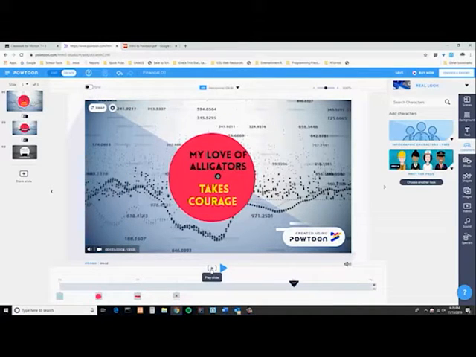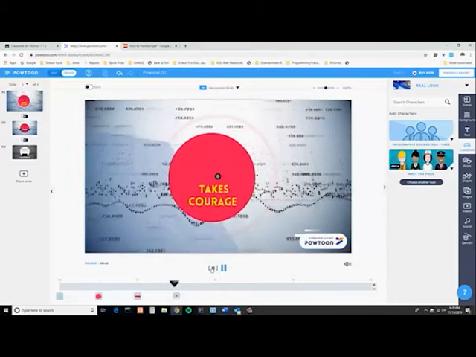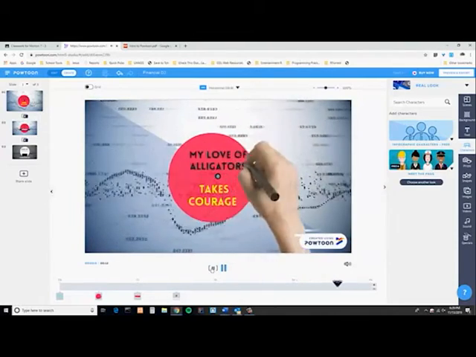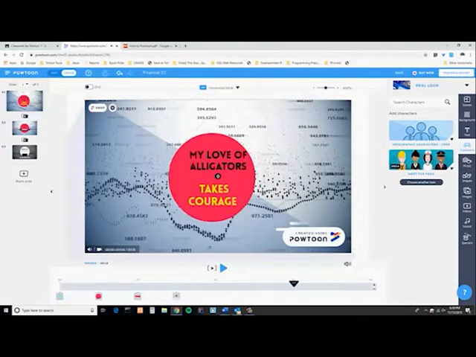Now the small arrow will play this slide. The blue arrow will play from wherever the second starts. So if I click that, so that's how that works.